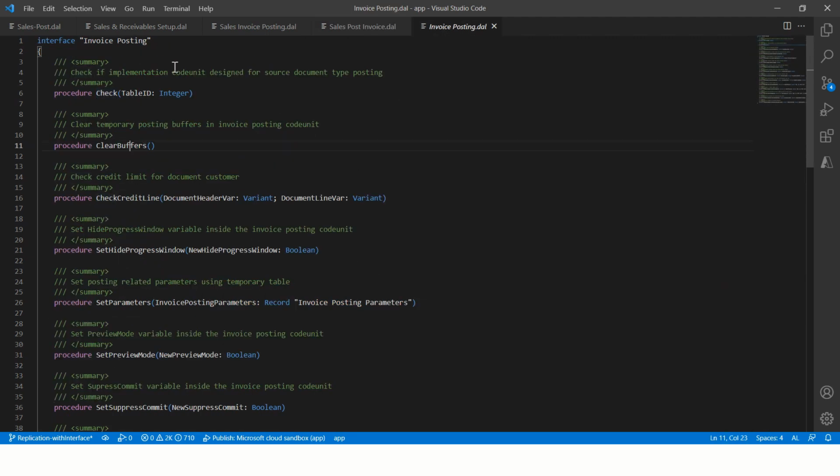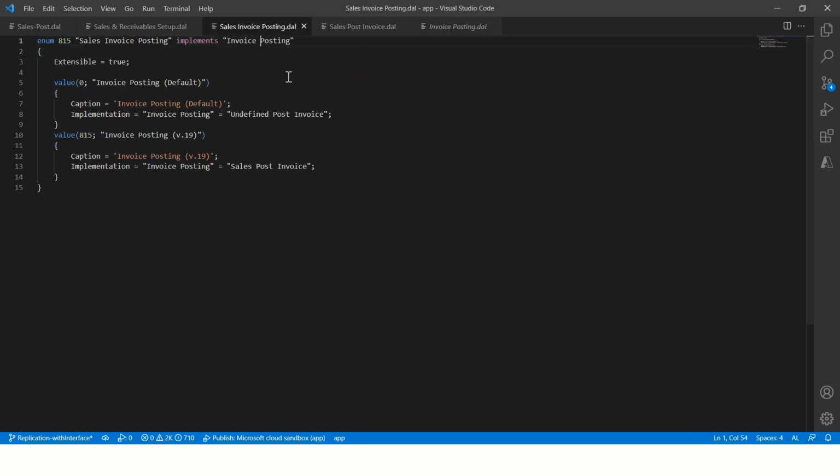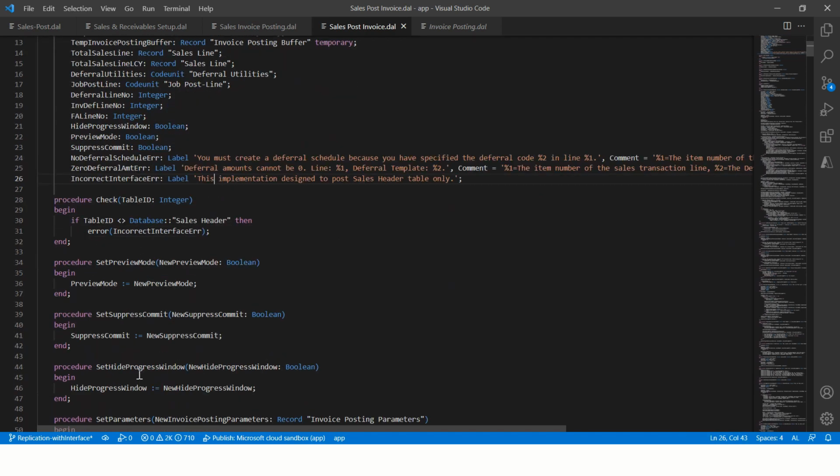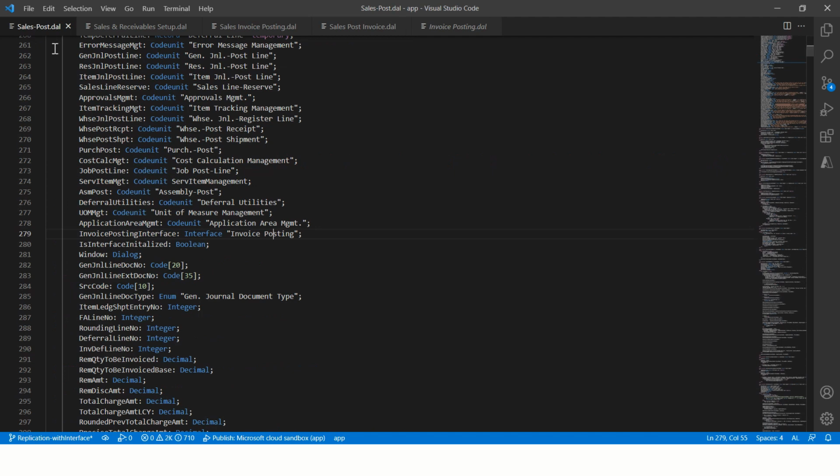Now the thing is that it's an interface, and whenever this interface function is going to be called, based on the value of the enum, it's going to implement the code unit. Now this code unit is basically pointing to sales post invoice, which is executing all these functions, right? So let me walk you through the code of code unit 80 now.